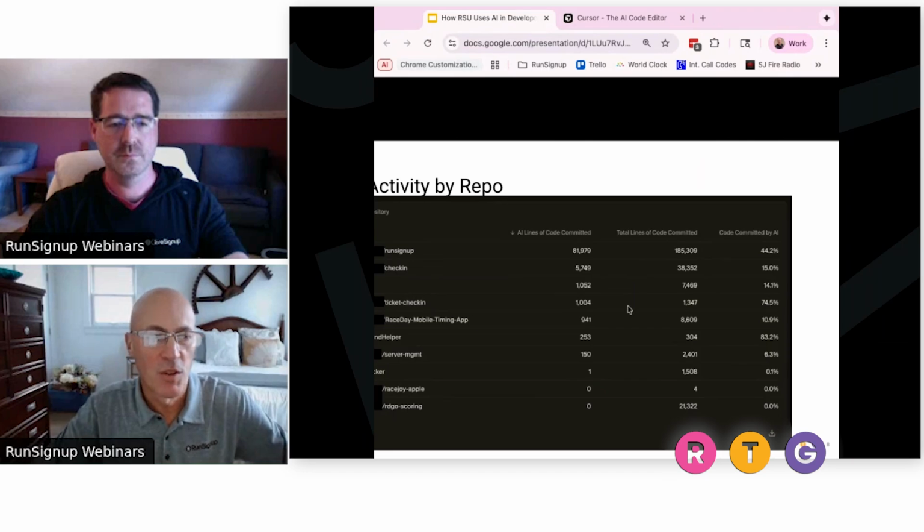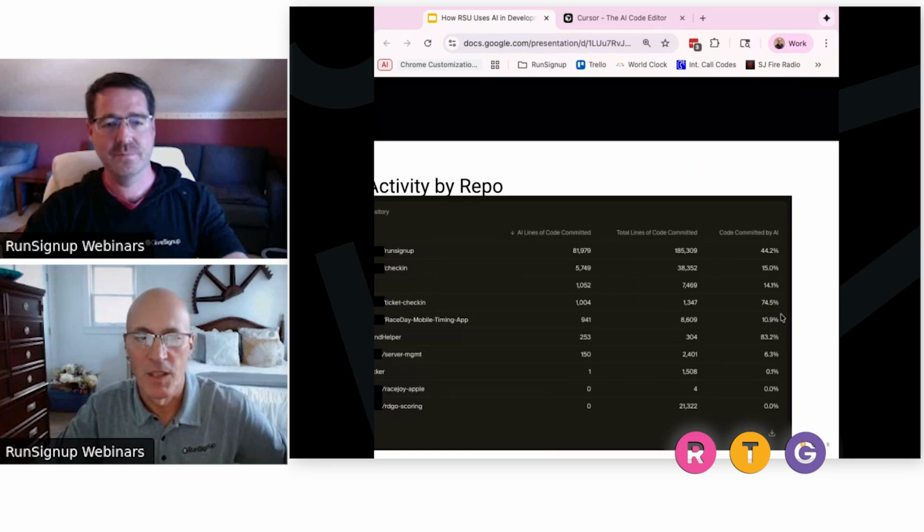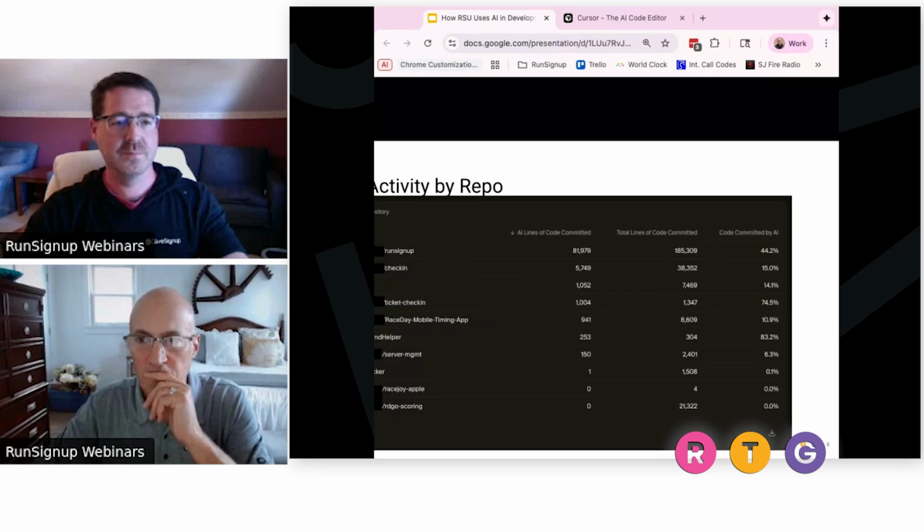I'm not sure what was going on in the ticket app this past month, but a very high use of AI to produce that. And, I think we're going to wind up seeing a lot of benefits from this. And I was really happy to see that it's happening across the entire development team. So that's what's going on with the stats.